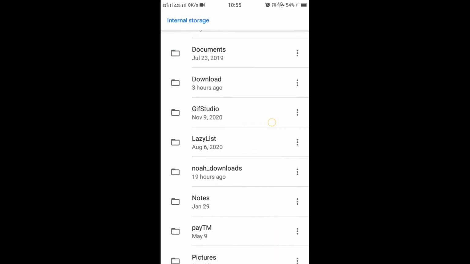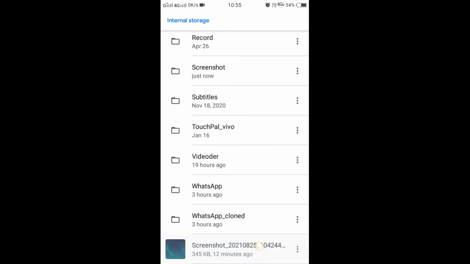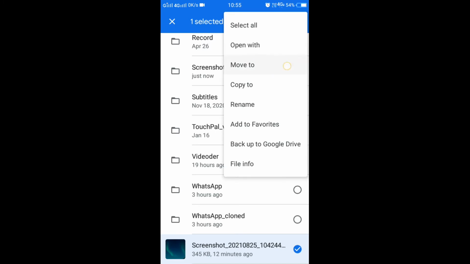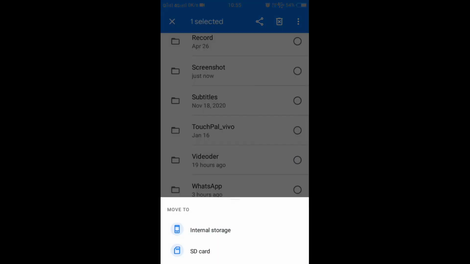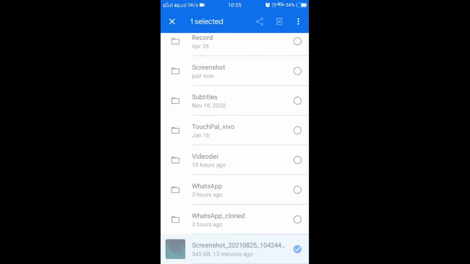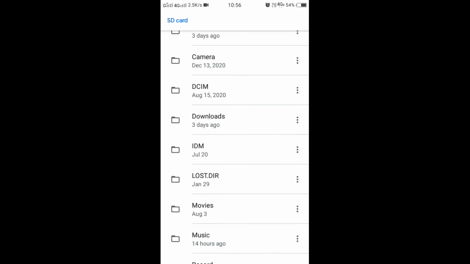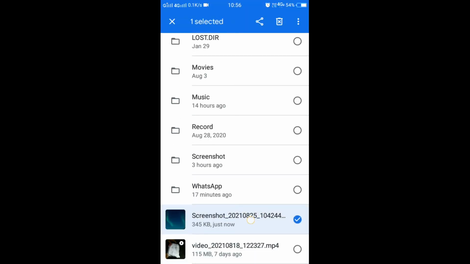And let's go down and select this file, tap on three dots at top right corner and choose move to. So I'm gonna select SD card and move here. So let's check it out. As you guys can see, here is this file we have just moved.